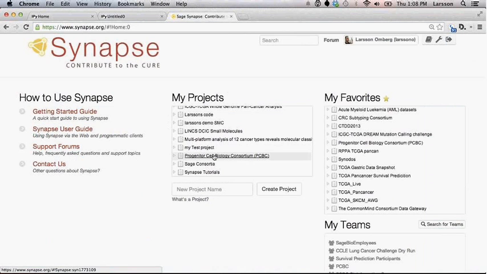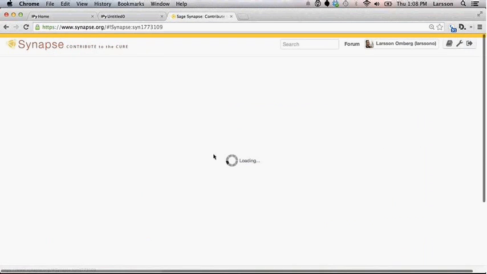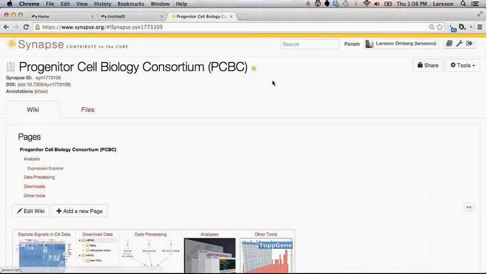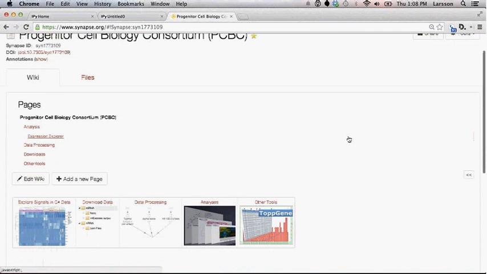But in the meanwhile, you'll have to do that, and once you have done that, you can go to the progenitor cell main page, and to make sure that it pops up in your main entry, you can click the little favorite button right there, and then once you log into Synapse, it will be in the front page for you and easier to find.